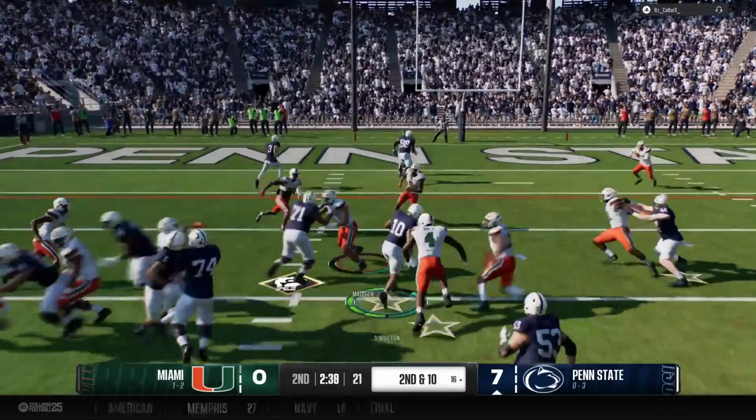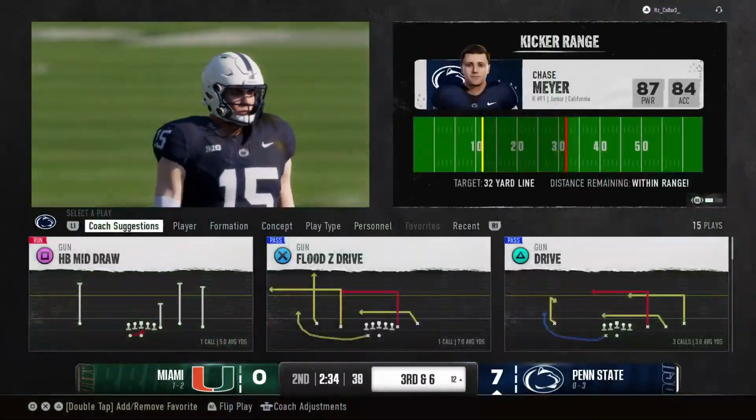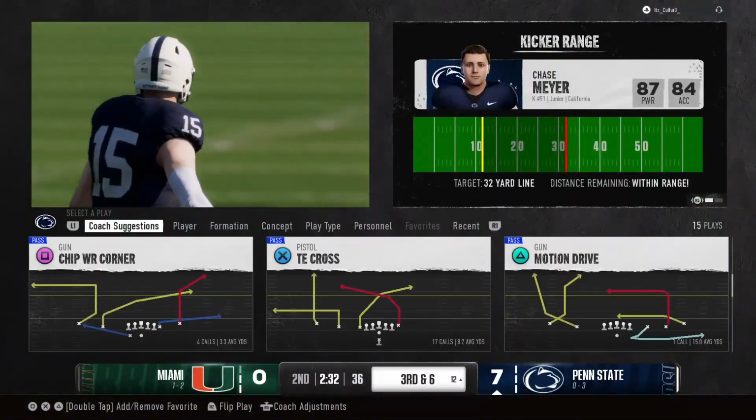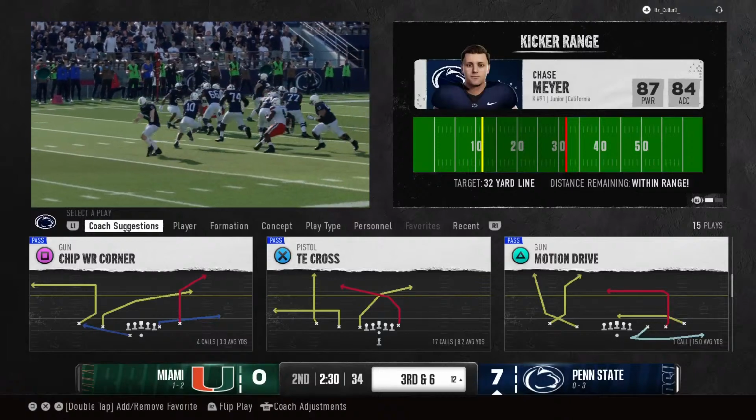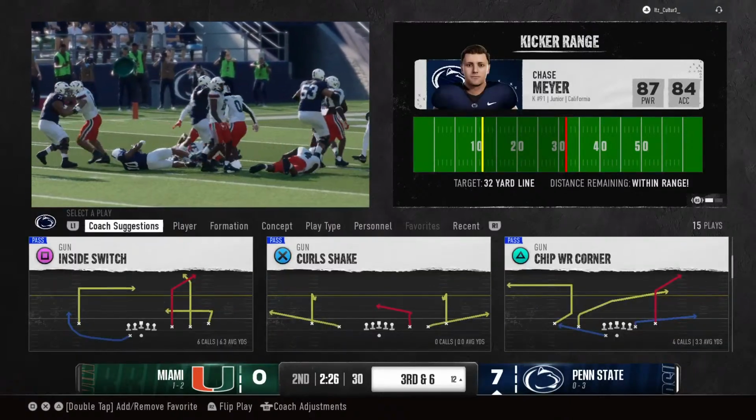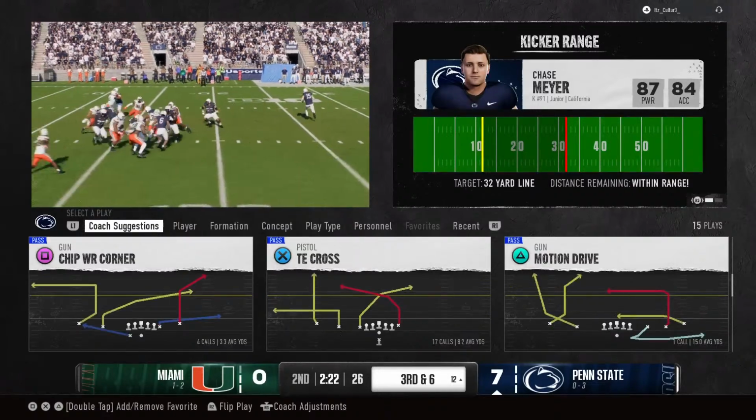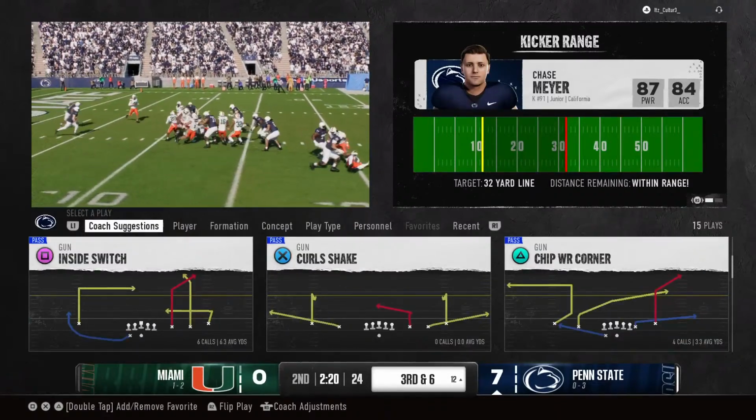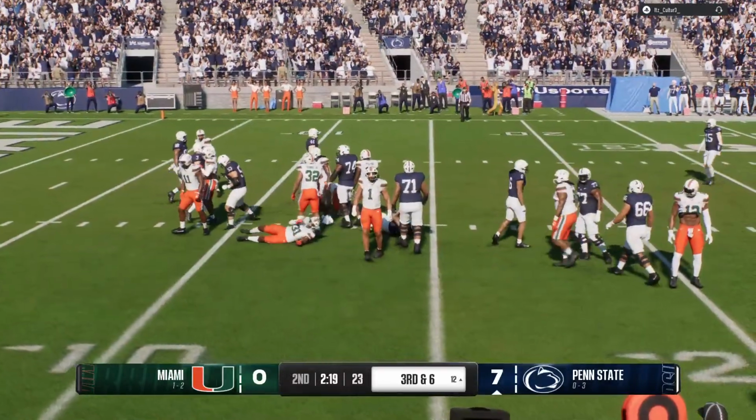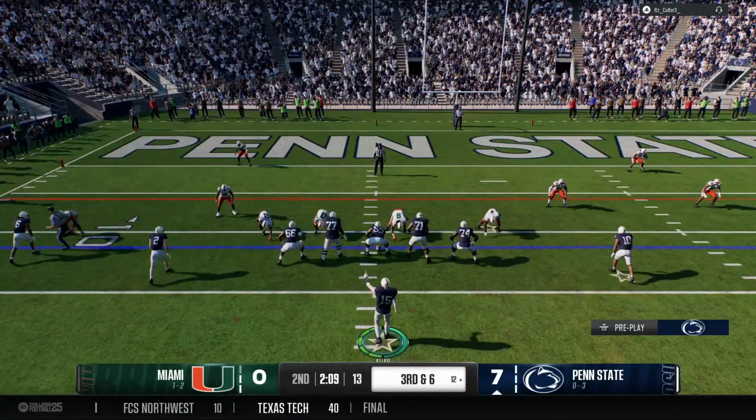Looking for a gap. It's Singleton, trying to run it in the red zone. He's got 4, and he's down to the 12. Boy, they'd love to move the sticks here and take a shot at it on first and goal.